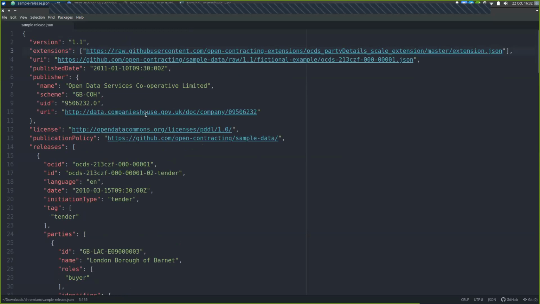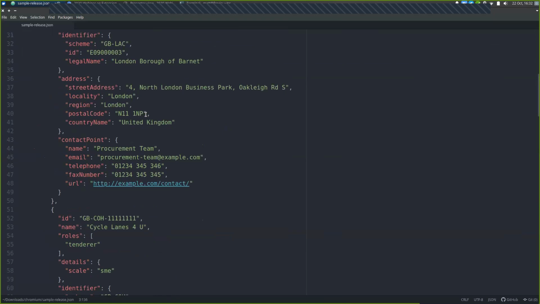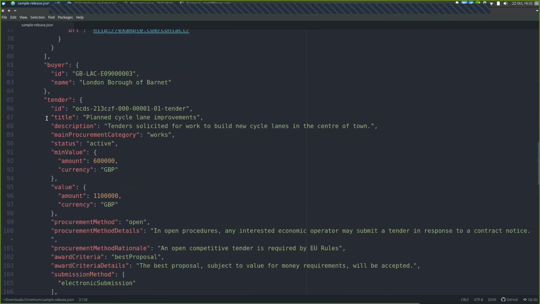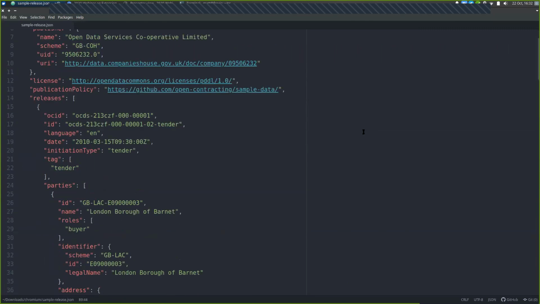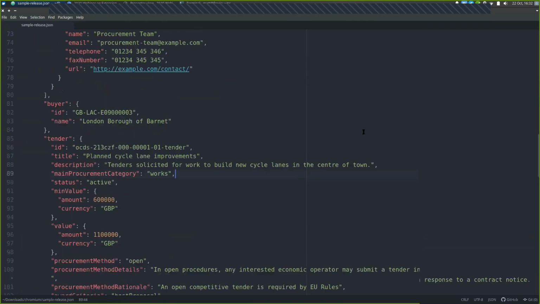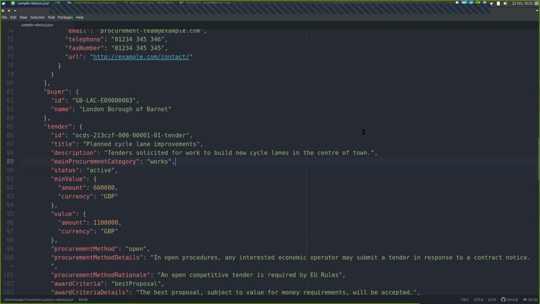So here is some JSON data, which is OCDS data. We can see from the tender that it is a tender solicited for work to build new cycle lanes in the center of town. And let's actually apply the party scale extension that we just looked at, just to keep this narrative thread going.